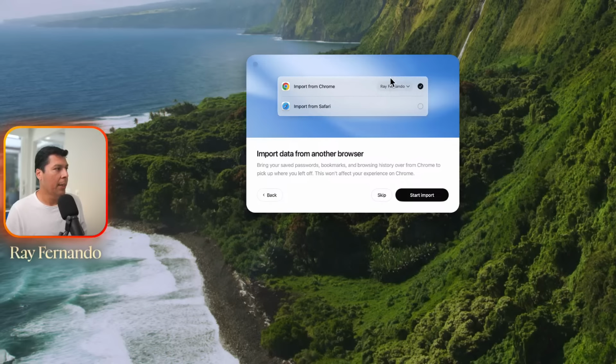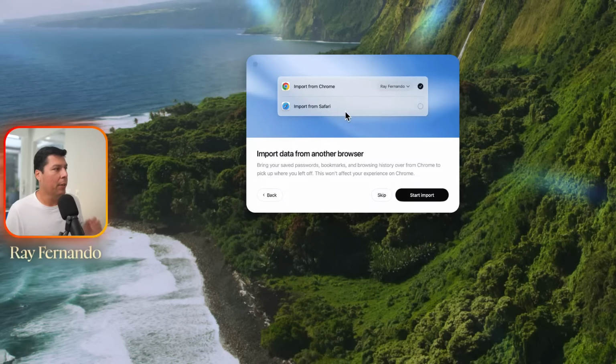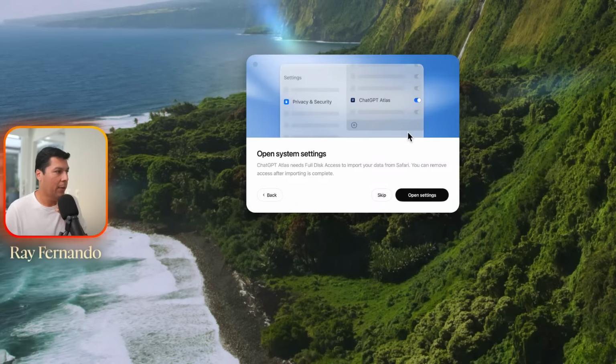It's asking for importing for different types of accounts here, and what I primarily use is Safari. So I'm going to go ahead and start this import. It's asking for privacy and security in my settings, to open those settings and enable them. So I'm going to see if I can do that right now. I'm going to open settings, and settings should open somewhere here. Then I should be able to see all of these settings, which I have set up here.